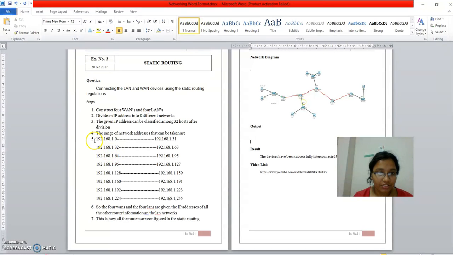So these are the IP addresses. This is going to be for network 1. We have 8 networks, including the LAN and the WAN. So the first 4 can be allotted for LAN, and the next 4 can be allotted for WAN. This is the network address, and this is the broadcast address, and all the IP addresses between them can be allotted to the end systems in that particular network.